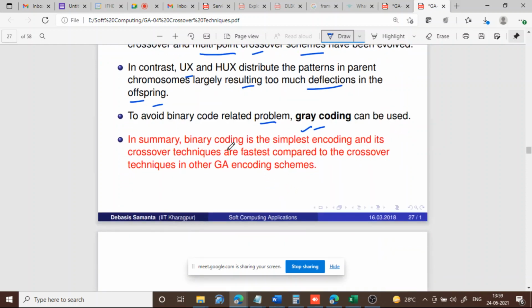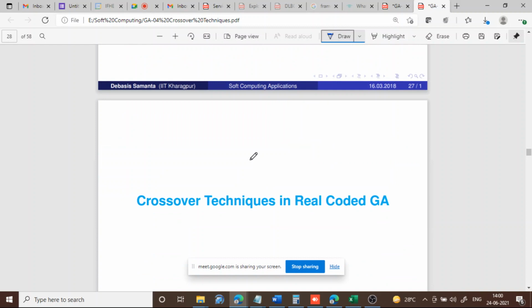So in summary, binary coding is the simplest encoding, and its crossover techniques are fastest. Whatever crossover techniques we have discussed so far are for the binary coding scheme. These are the fastest crossover techniques compared to the other crossover techniques that we are going to discuss. So they can actually work very fast, right?